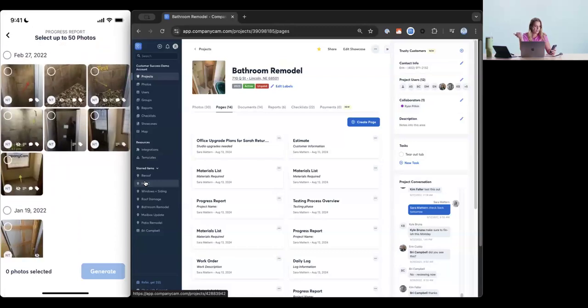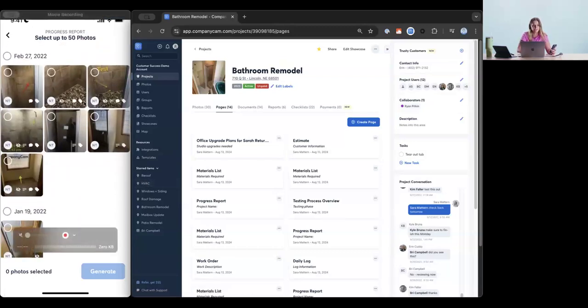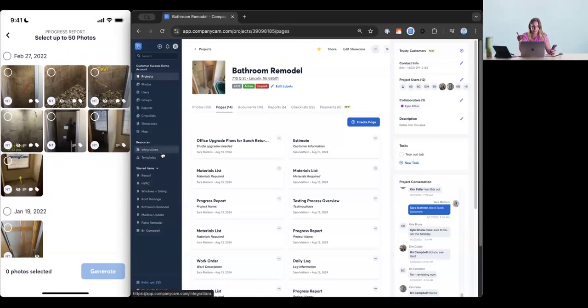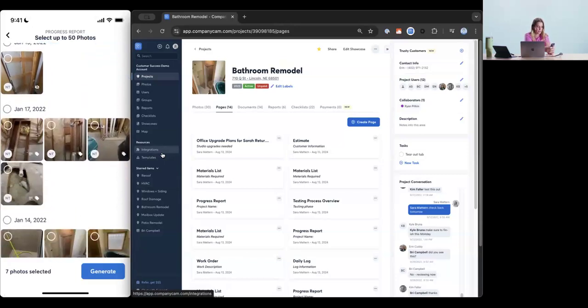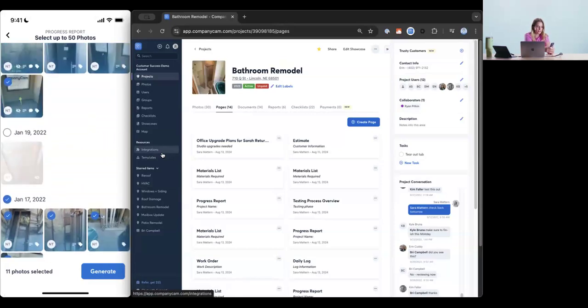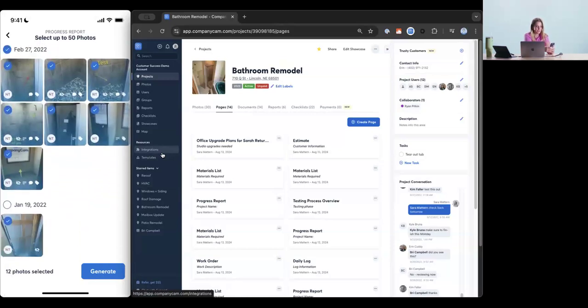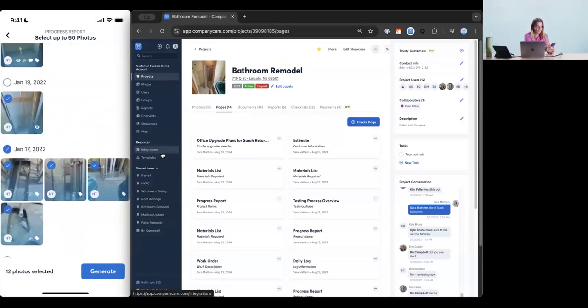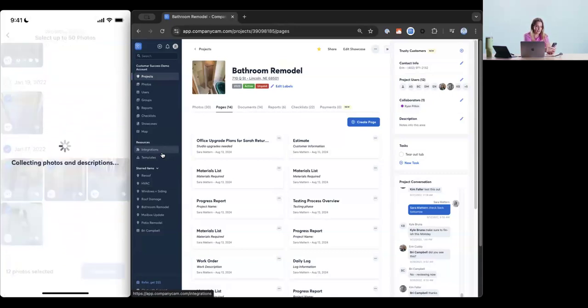I'm going to scroll down here to February because I have a lot of different descriptions going on here. This was a real project that we have. I'm just going to select all of them next to the 27th here. I want to send all of these out to my manager, and we're also going to do the ones from January. You can also individually select them, just like if you're sharing a gallery link. I'll select those photos and then hit generate in the bottom right corner. It says it's collecting all those photos and all of those descriptions, and it's summarizing it with AI and generating this page for us.